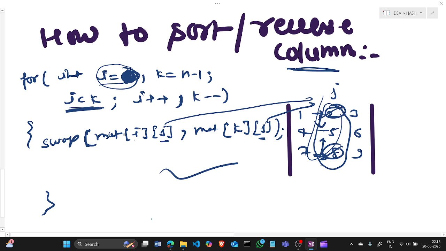Okay, so in this way we can reverse the column. And the sort function we can apply, but not in this way. Okay, so this is how it is working.